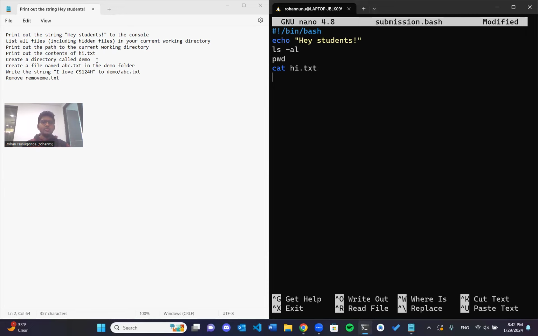Okay, the next thing we want to do is create a directory called demo. So to create a directory, the command is mkdir, which stands for make directory, and the name of our directory. So this will create a directory by the name of demo. So we'll create a folder named demo inside our current working directory.